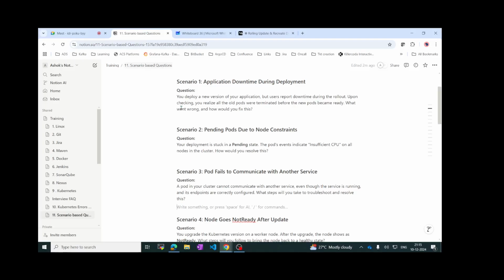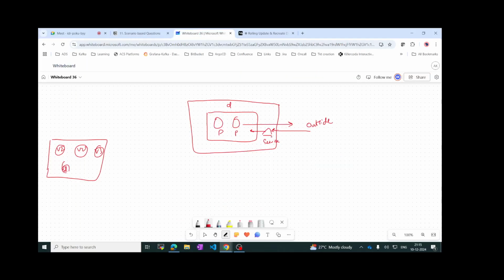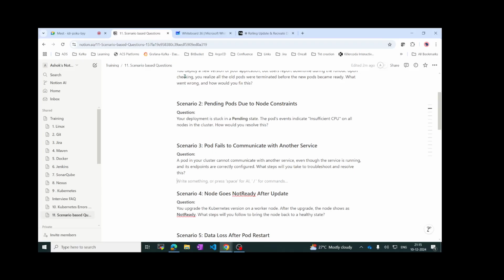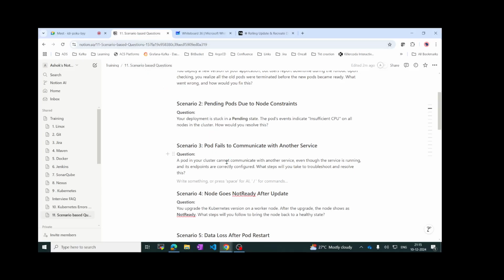So in this scenario, a pod of the cluster cannot communicate with another service even though the service is running fine. The service is running fine and the endpoints are configured correctly. So these endpoints that are accessing it are configured correctly, but pods are not able to communicate with another service. What all can we check to troubleshoot this?